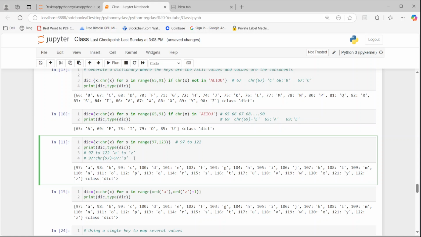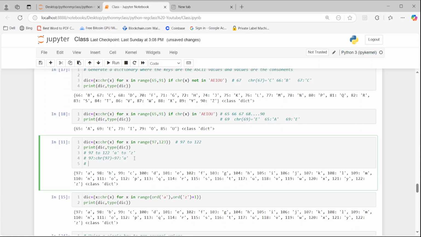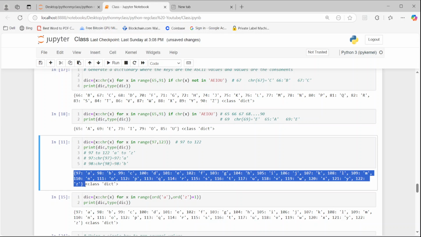Then x becomes 98. So x is to chr of x. 98 becomes the key because of the expression that I've given here, key-value pair. That's what you have to give inside the dictionary comprehension. So 98, the value of x, which becomes the key, is to chr of x, that means chr of 98. So altogether this looks like 98 is to chr of 98, which is nothing but small b. Like this, you will get your entire dictionary from small a to small z.